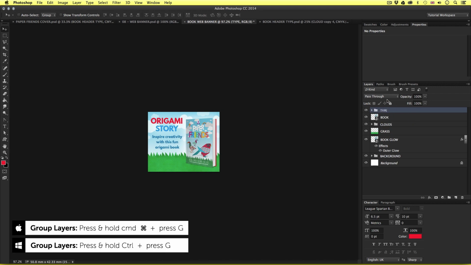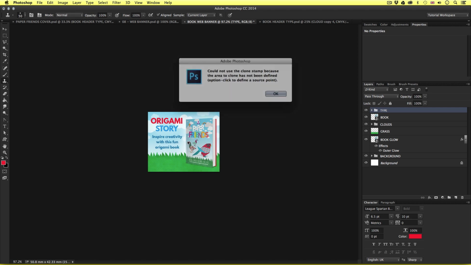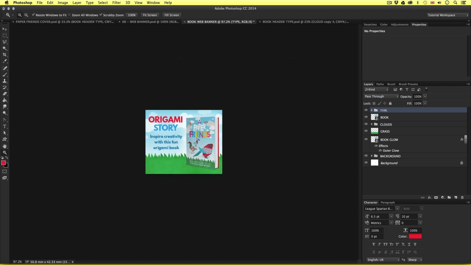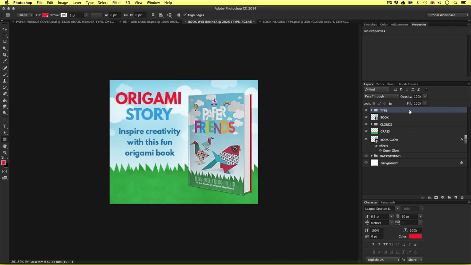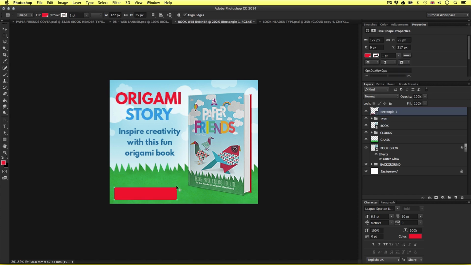So now all that's left to do is create the call to action button at the bottom. So I'll come into the Shape Builder tool and select the rectangle shape. I'll click the top layer in the Layers panel and click to draw a rectangle shape like so. Once placed, I'll use Free Transform to tweak the shape and position slightly.